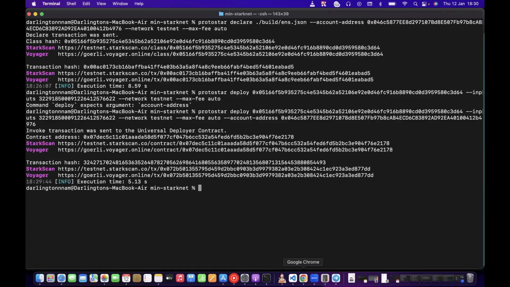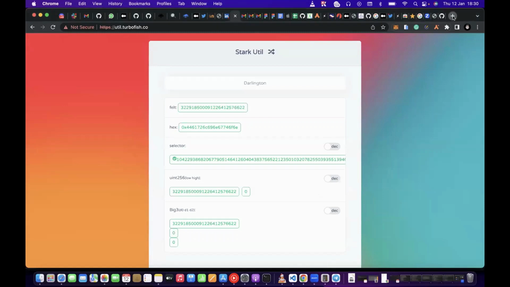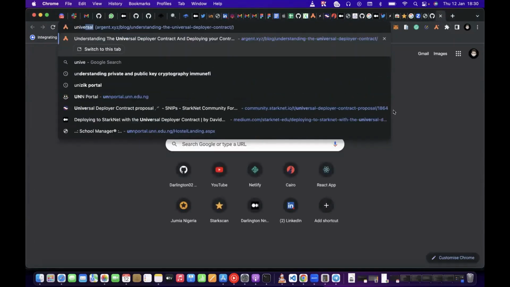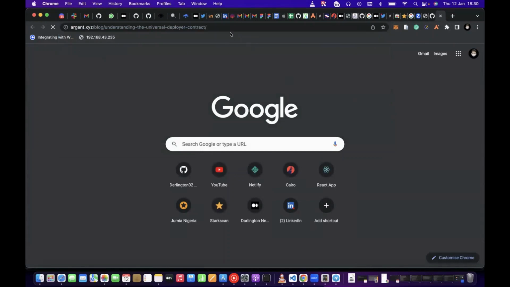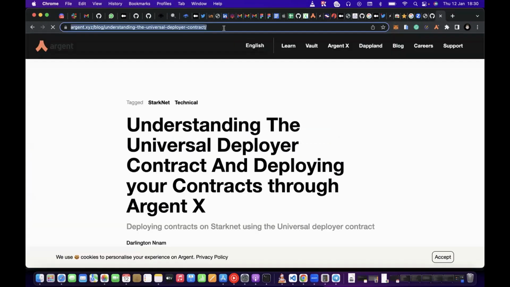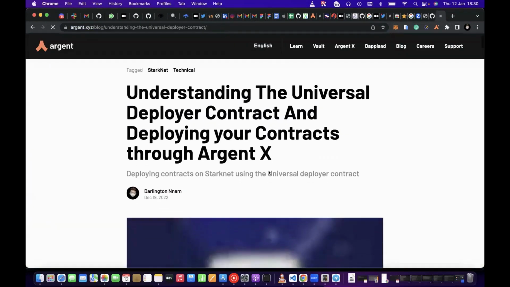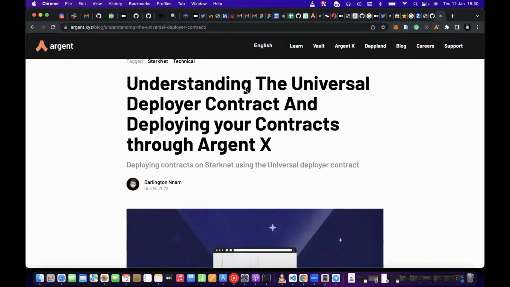And I wrote an article on that. So in case you are not familiar with universal deployer contracts, you could check out this blog, this article. It shows more light on deploying to StarkNet, declaring contracts, universal deployer contracts, and stuff.